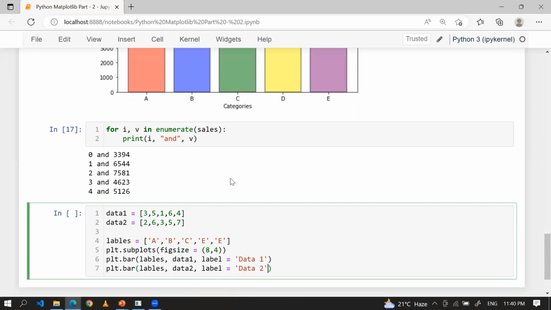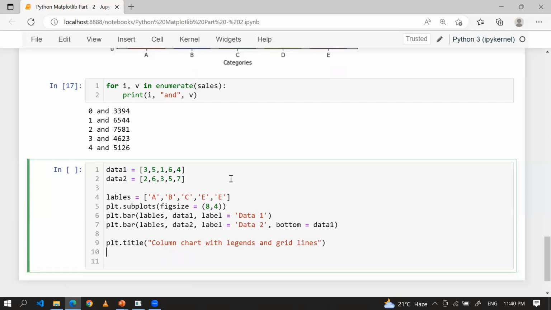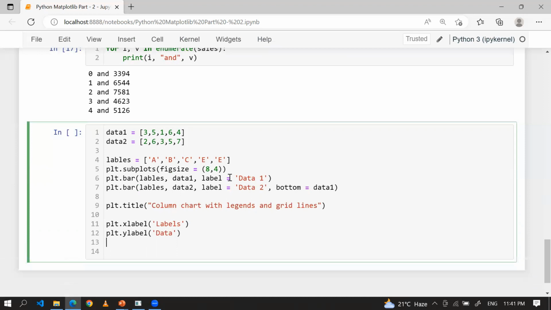I hope you are understanding this particular example. And here, guys, I am using bottom equal to data1. So in bottom, I want to keep data1. Now in case you want to supply any title, plt.title. Simple, column chart with legends and grid lines. Again plt.xlabel, and here simple labels, plt.ylabel. This is a basic example to help you understand these concepts in detail.